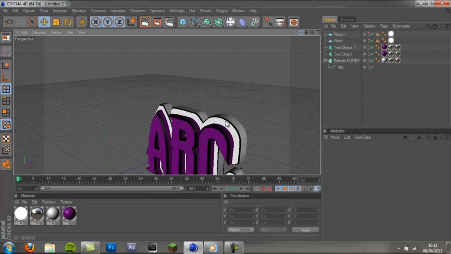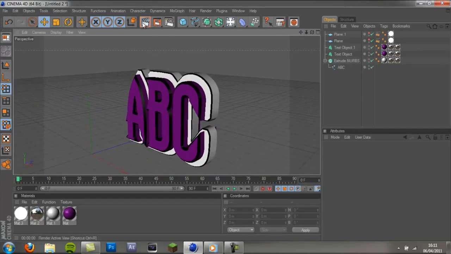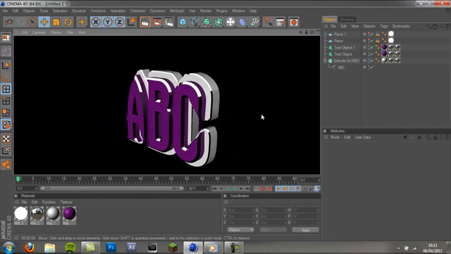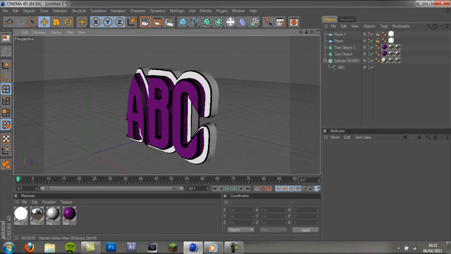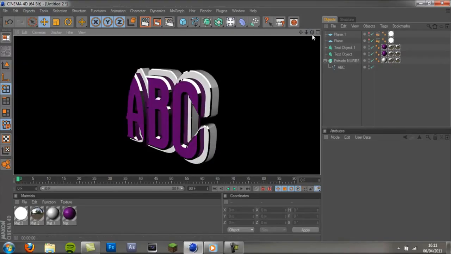And if we zoom in on the text now and render this out, there we go. We've got really nice reflective text with these reflective edges. Gives it a really nice effect. And I think that looks really cool. So you can play around.